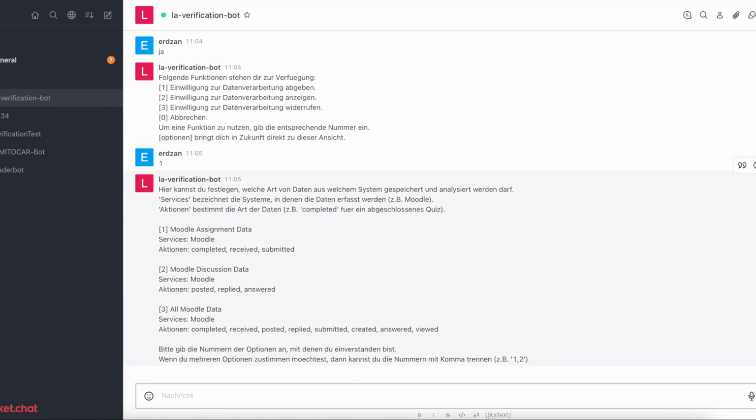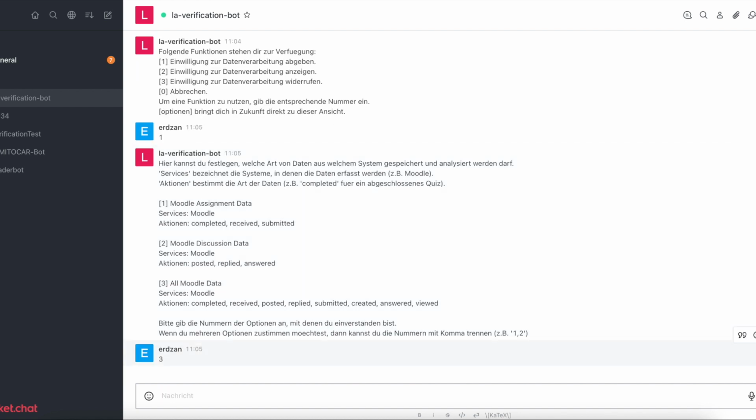Now we have the possibility to choose which Moodle data should actually be used by the service, so which one should be verified. Here we will choose the third one, so that all Moodle data should be verified. This option is saving now, and this usually takes a bit as it is using the blockchain.